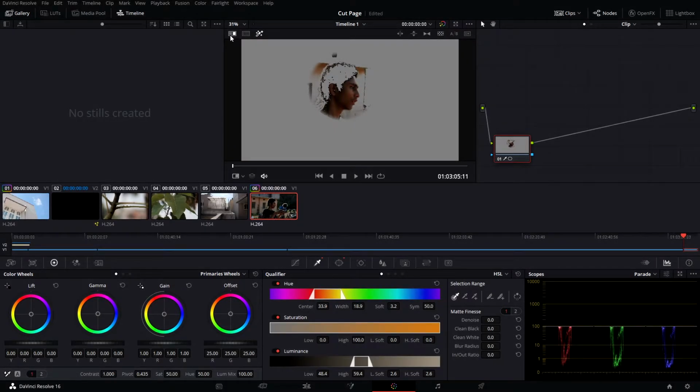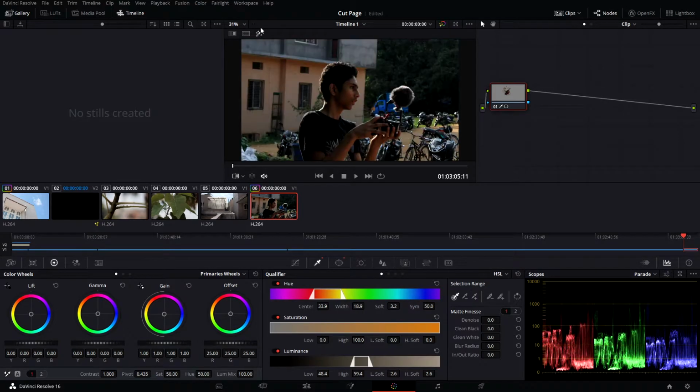To add a power window to your clip, add a new serial node. I actually added one over here. Open the window palette and select the window shape by clicking on the shape icon. Your selected window shape will appear on the node. Then resize your shape by clicking and dragging the blue points around the shape. The red points adjust the softness.